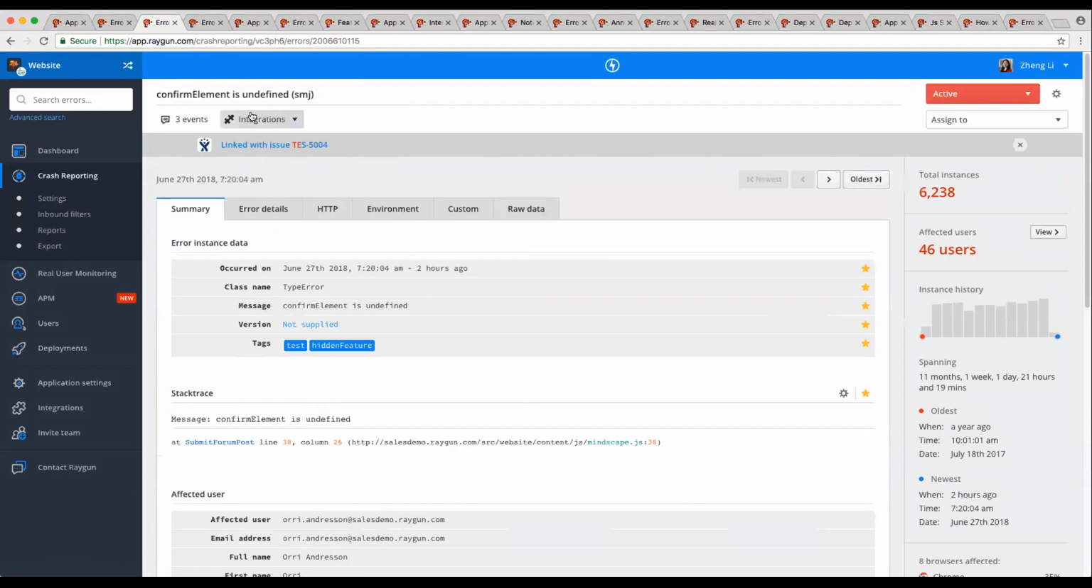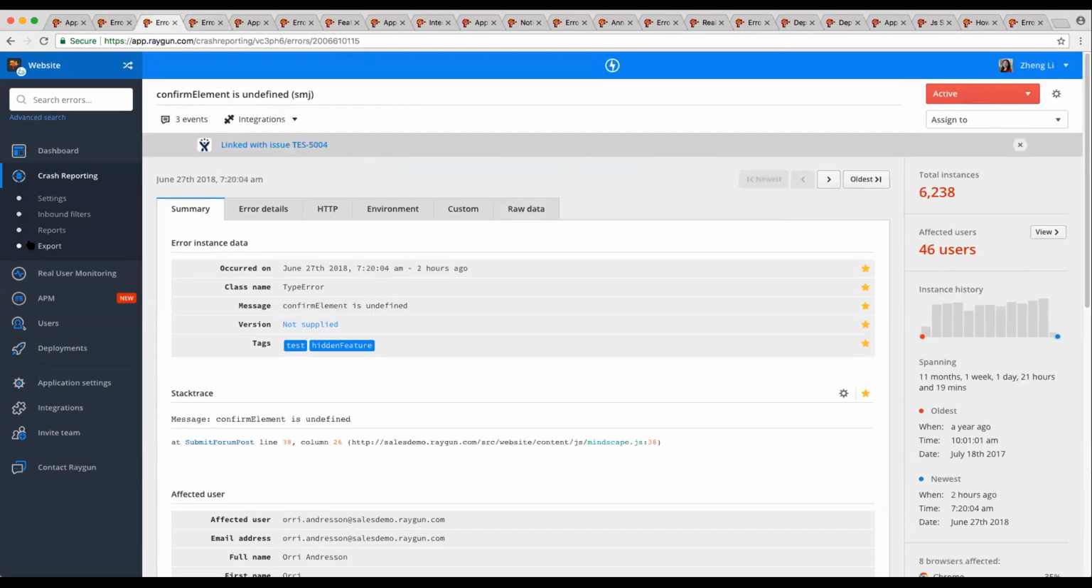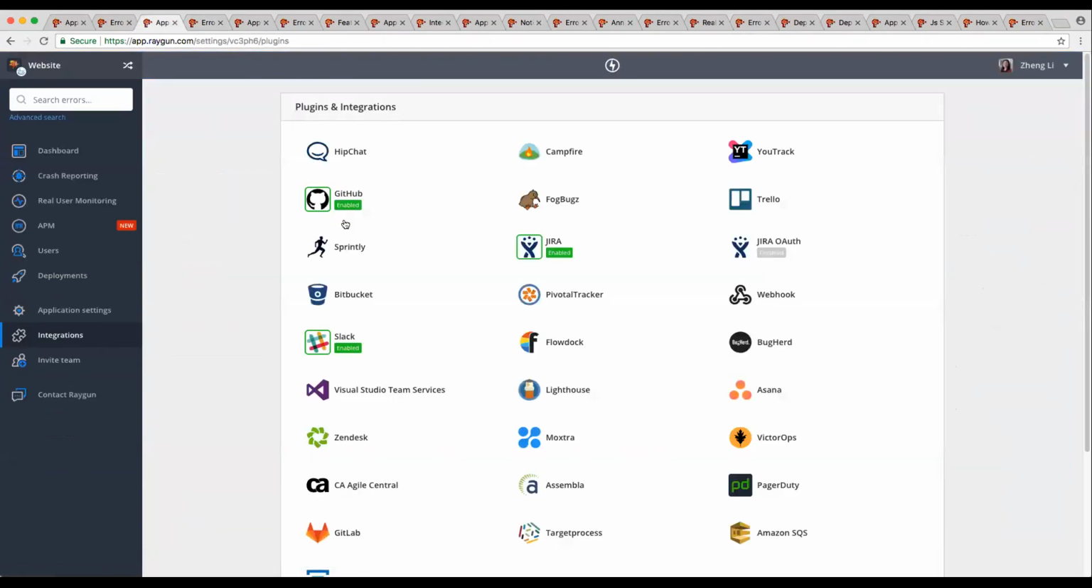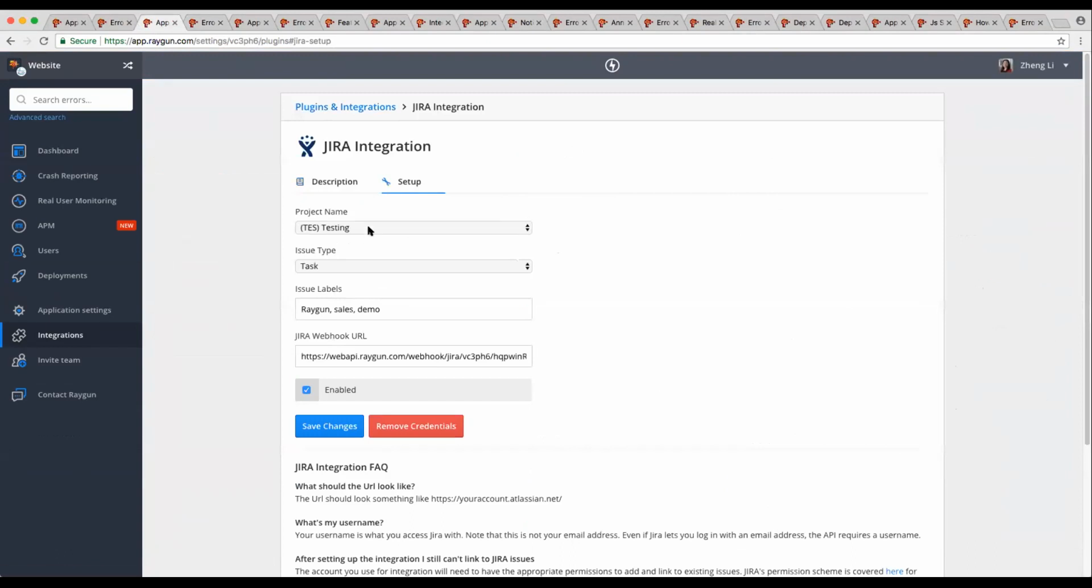A lot of people ask me how easy it is to actually set it up. It's actually quite simple. If you have never integrated JIRA before, all you need to do is come back to the integration sidebar and click on JIRA. The setup is very simple. You just need to put in your credentials, and it will ask what project you want that to be and all of your details.